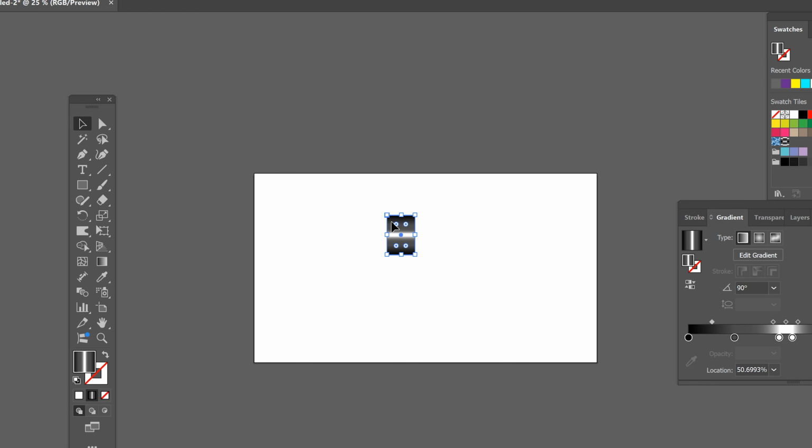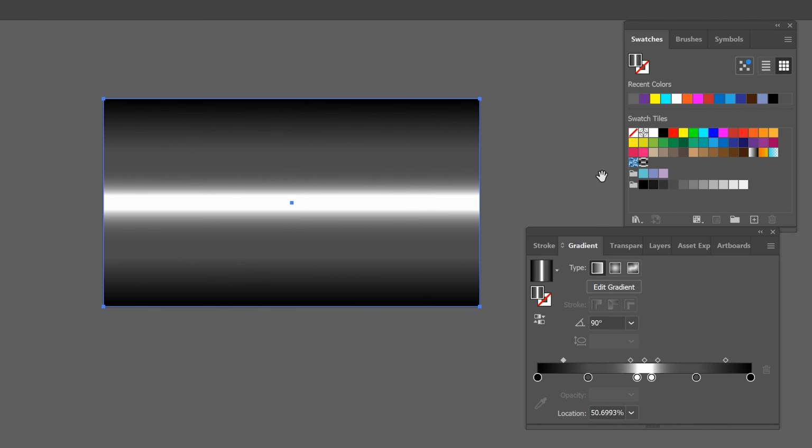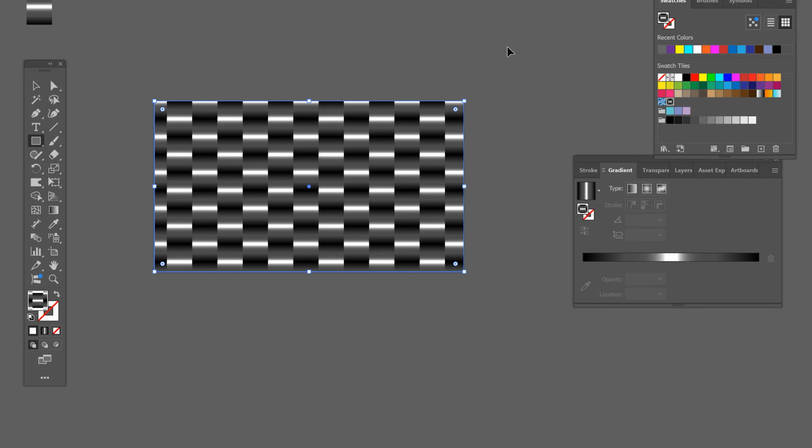I'll move this shape off the artboard and create a rectangle the same size as the artboard. Make sure the fill is on top of the stroke. Then click the pattern in the Swatches panel. Wow, there you have it.